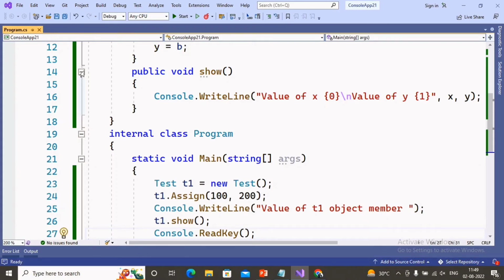So as I told you, Y is static. It means it is common for all objects of a class. So if I am not assigning any value to the other object of the test class, then also the Y value is assigned to it automatically as 200.